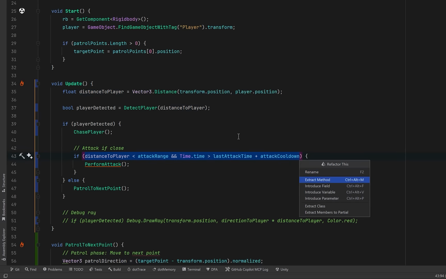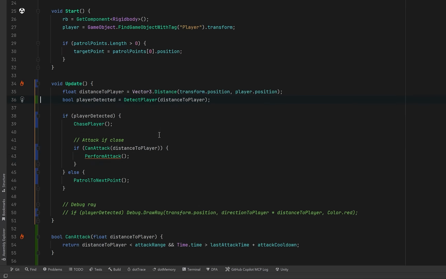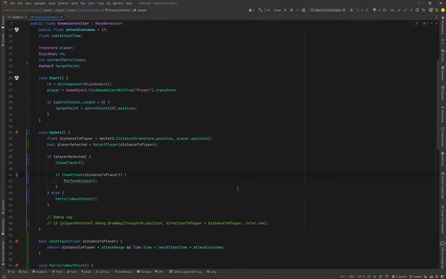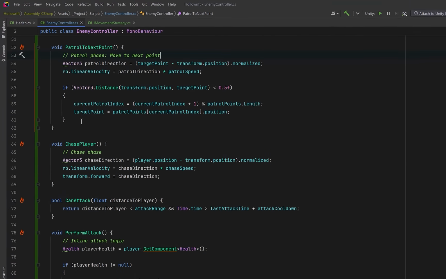So let's go ahead and extract that and just give it a simple method name like canAttack. Now we could just clean up some space and we certainly don't need this comment. So let's zoom out here and just page down to see these new methods that we've extracted. Take a look at these first two methods.